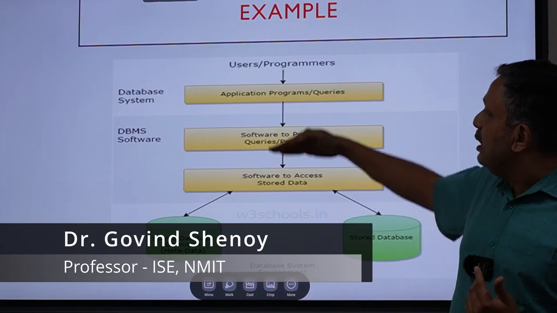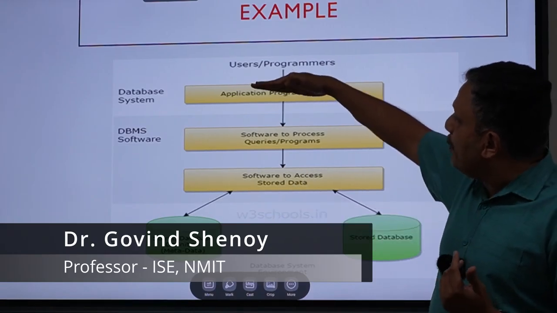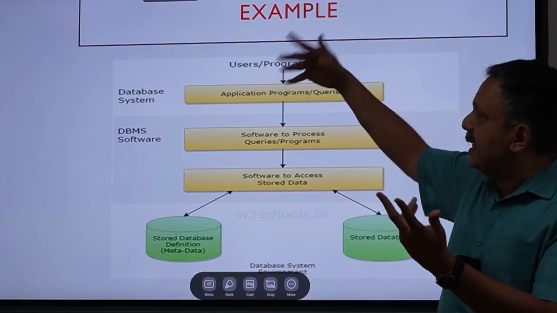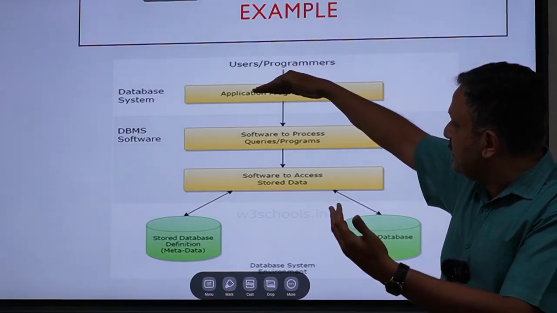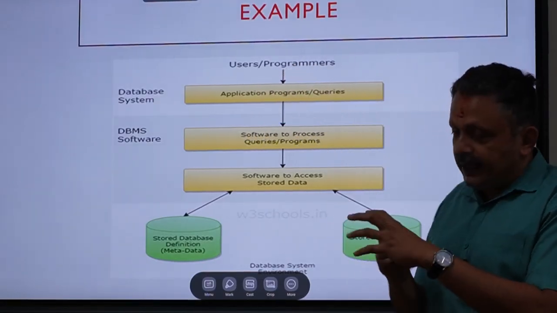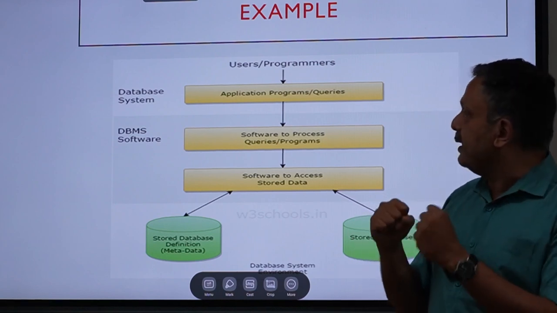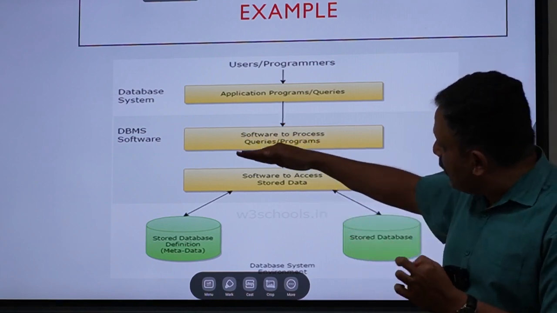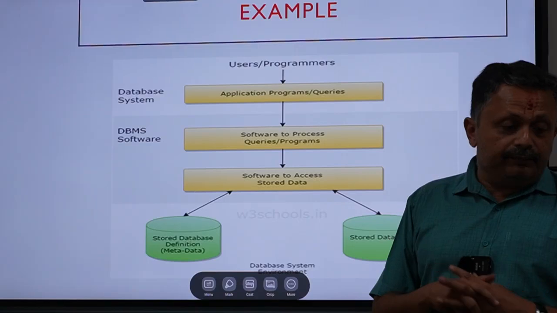So you can see at the top, we have the application program, in this case the Moodle application that's interfacing. Then we have MySQL, which is taking queries from you and getting data from it. And then you have the actual storage of data.